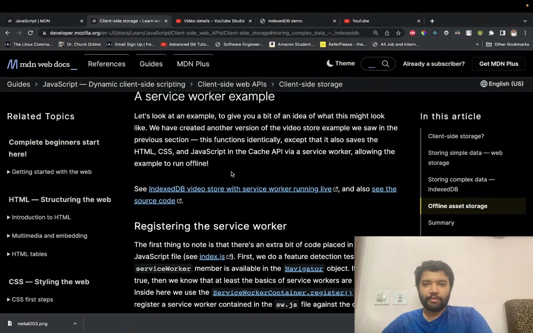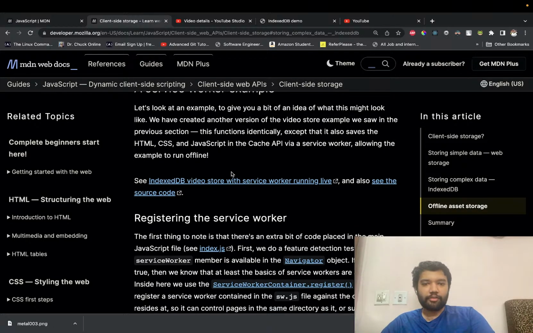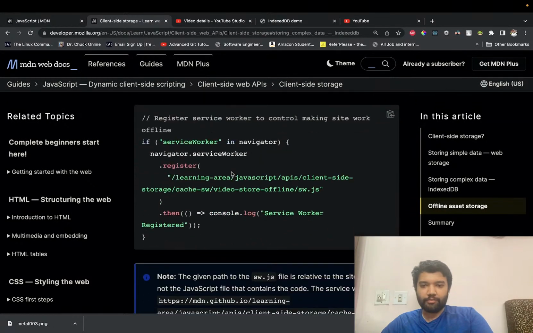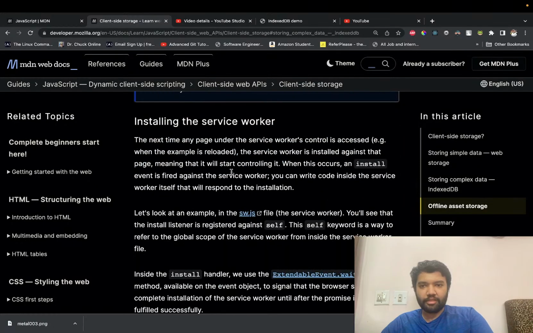So let's look at an example to give you a bit of an idea of what this might look like. We have created another version of the video store example we saw in the previous section. We register a service worker.